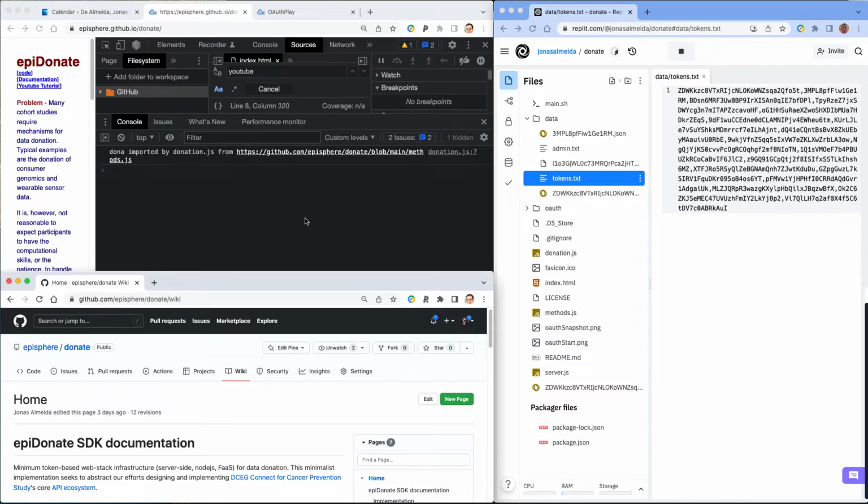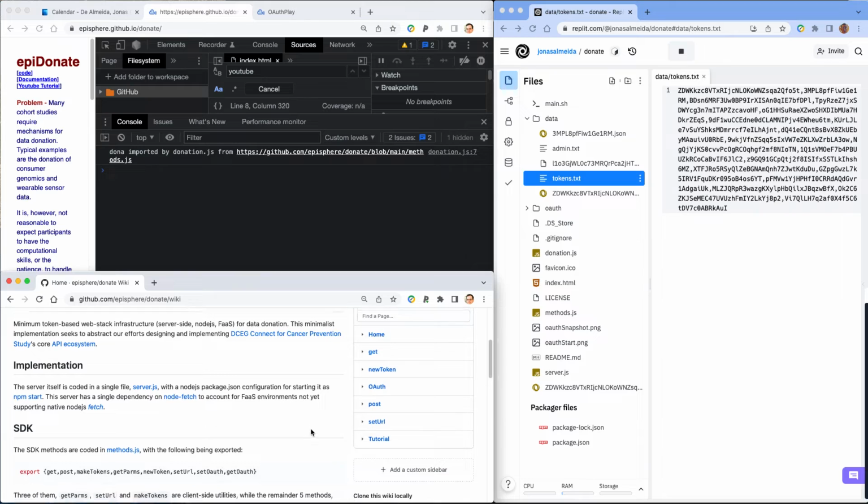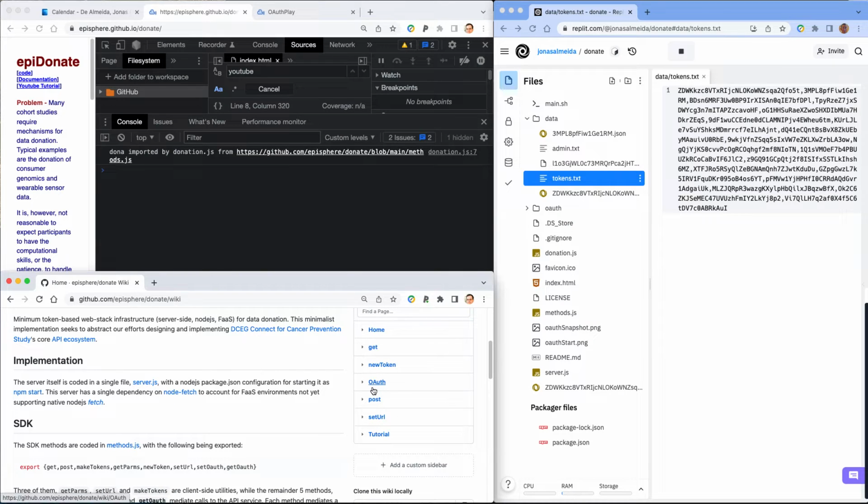Alright, we are ready for the 5th Epidonate video. This one is going to be on the auth mechanisms, how to associate a login generated bearer token with an Epidonate token, such that a donor could associate a standard login with a token where he or she keeps the donated data. So let's follow the instructions.